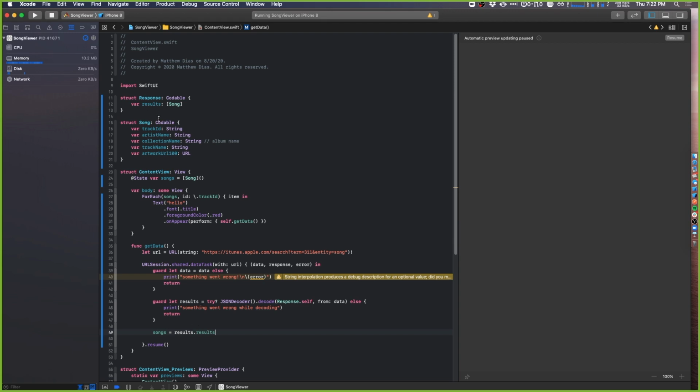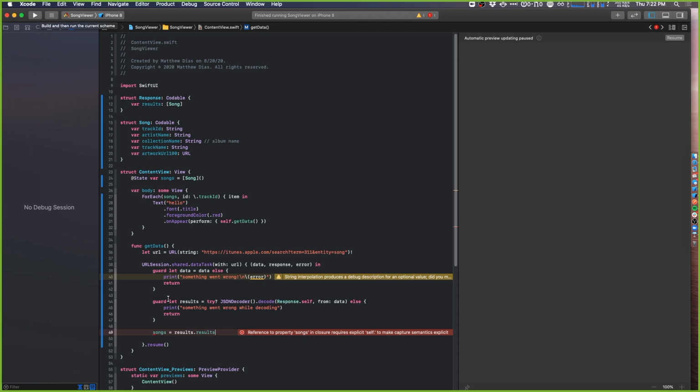Bad names for variables. Songs on line 12, fix that. Songs on line 12. No, that needs to be results because it's Codable. Oh, unless you want to change the coding key. Yeah, totally.